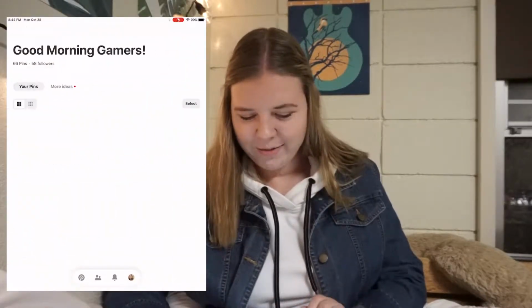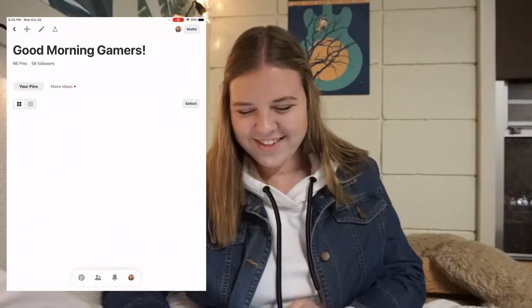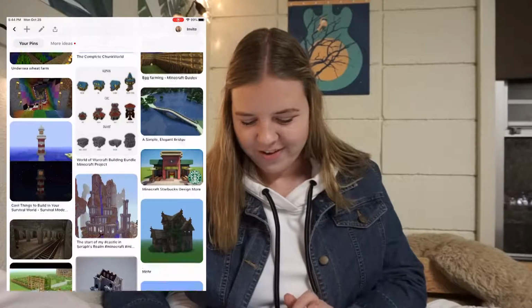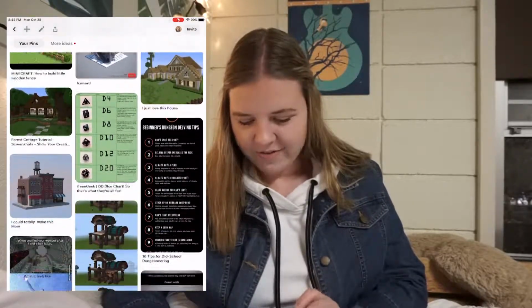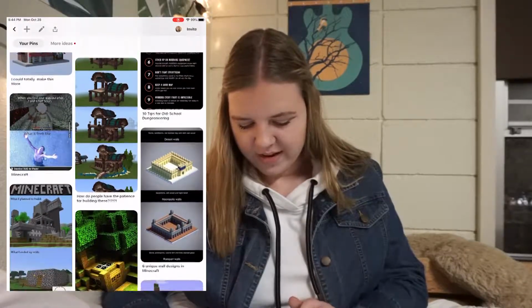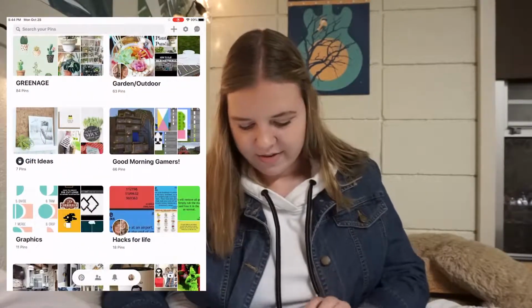And then I have a little gaming board, this is mostly Minecraft stuff in here, like how to make shields and how to make houses and all this fun little stuff. I haven't used this too often. I don't really post in it anymore, but I do have it still, so.